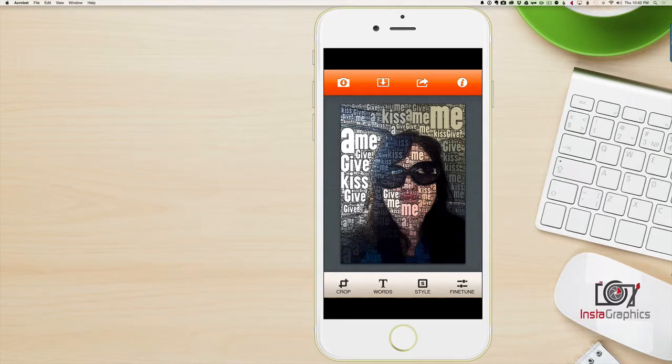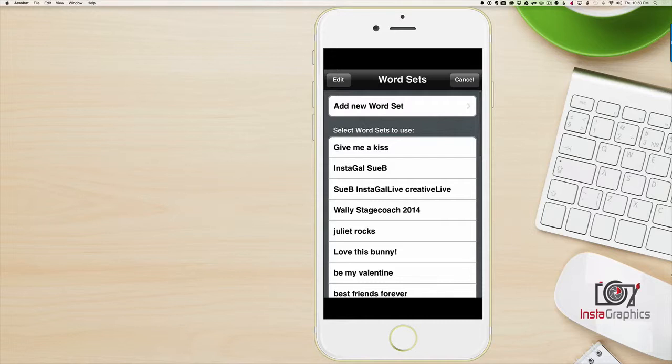I'm not going to crop it, because I can crop it in the different tools that I use to post. So I can add words. That's the T, and that's where we're going to go now. See where I put "Give me a kiss"? I used this when I was at Creative Live for my friend, the Instagal, Sue B. Zimmerman.